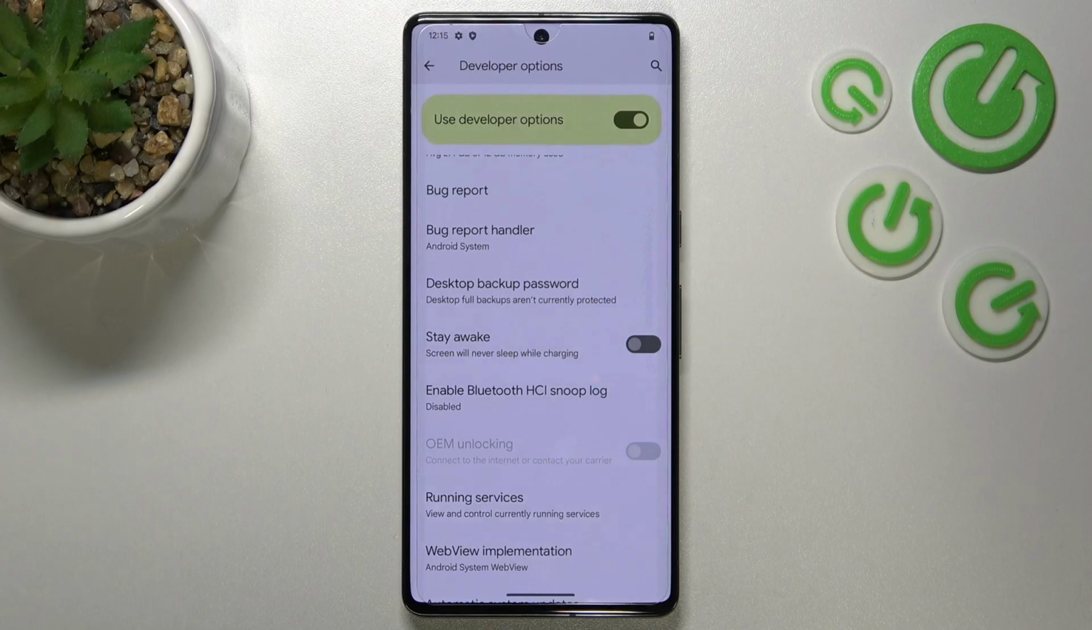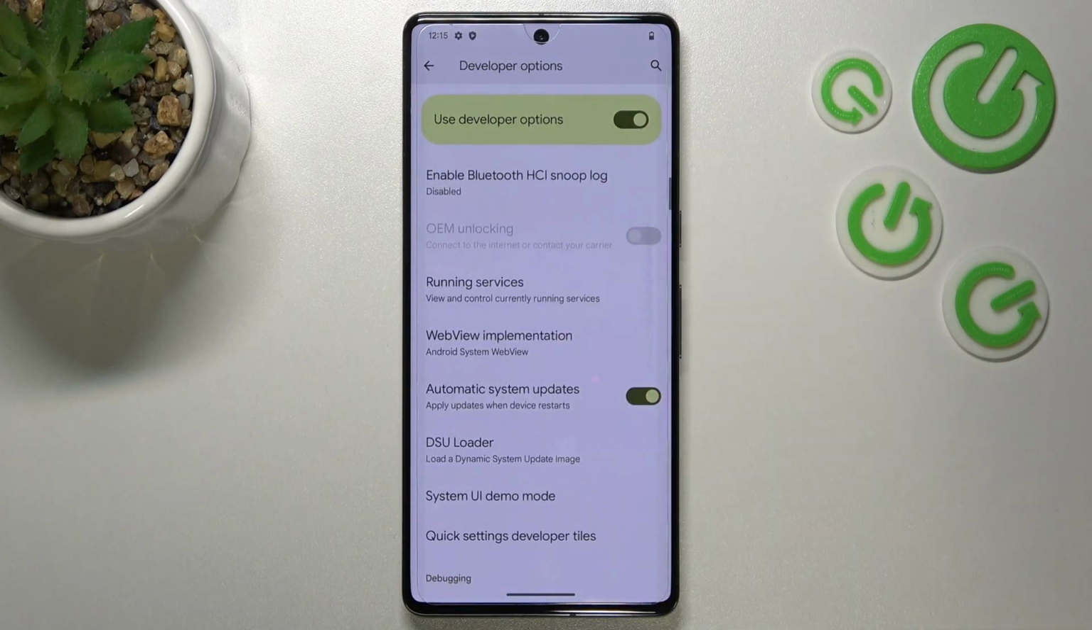So if we are on the developer options, all we have to do is to simply scroll down just a little bit to find the automatic system updates. As you can see, in my case, this option is turned on, but if you've got it turned off, just tap on the switcher.